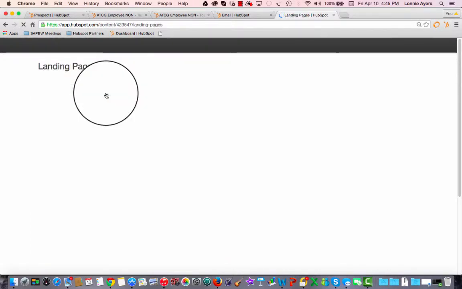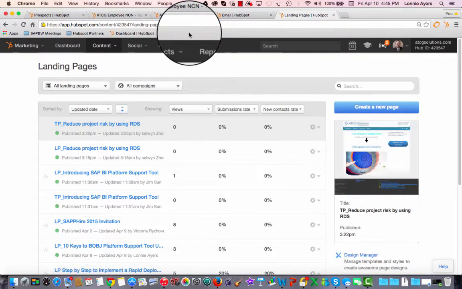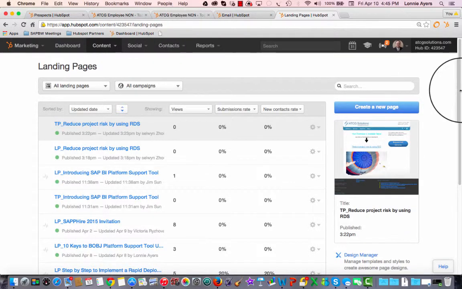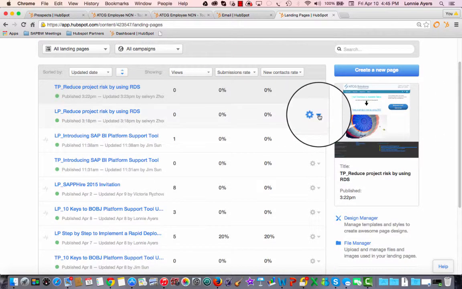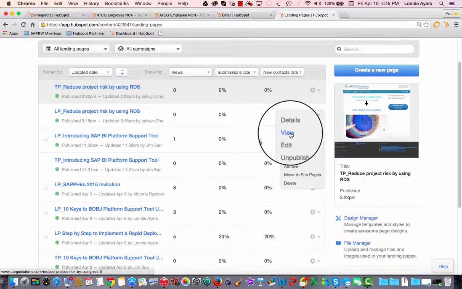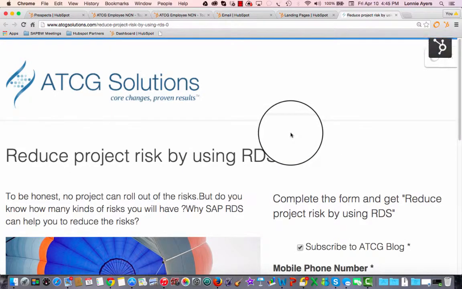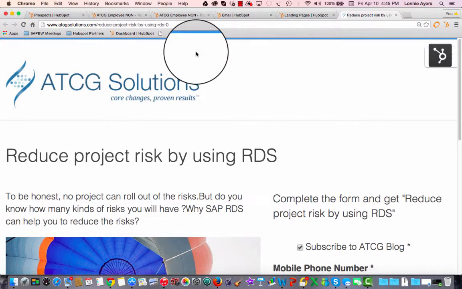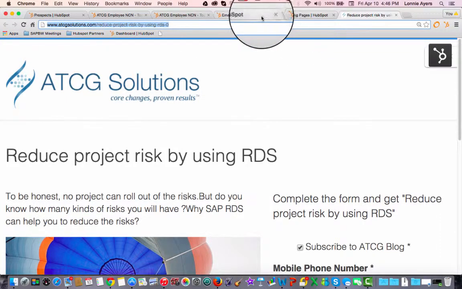As it happens, the reason you have to do it after you publish it is because you need a clean URL in order for the system to be able to actually do this. So we've produced one called Reduce Project Risk by using RDS, which stands for Rapid Deployment System. And we want to notify everybody that that just went out. So first thing we want to do is view this live. All right, and I'm pretty sure that that's it right there. So we want to pick up that URL, and we want to come over here.